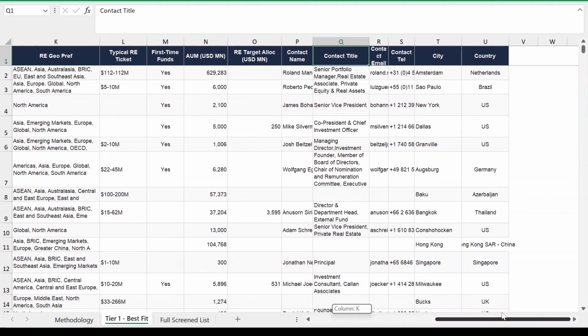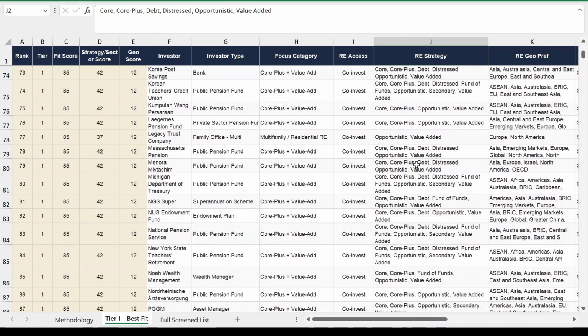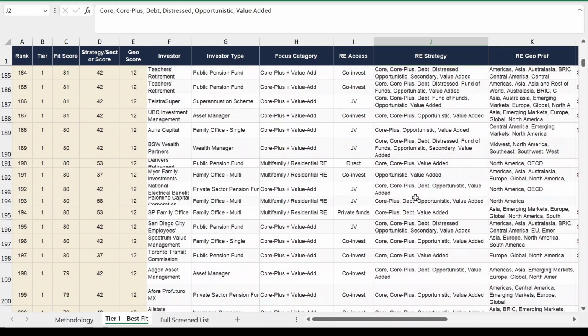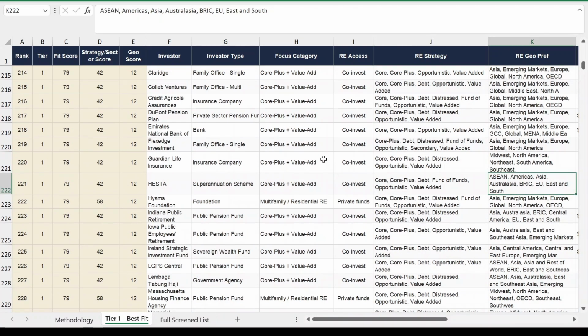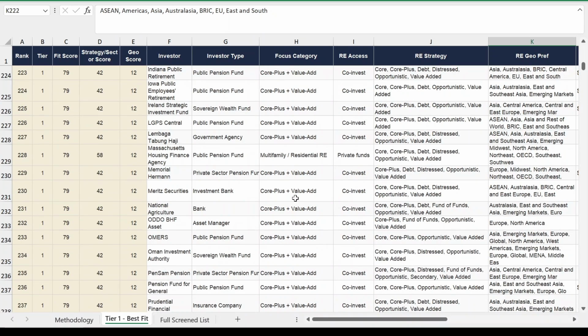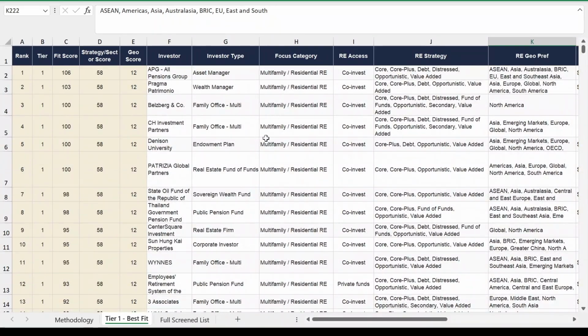If I scroll along to the right hand side, you're getting all those contact emails, titles, roles, the key people, and you're also getting the information. You can see this has all been verified: core, core plus, debt, distressed, opportunistic, value add. So the key tier 1 candidates are basically all saying, yes, we invest in real estate. Here are the geographic preferences, and then the focus category, core, plus, and value add in this case. So those would be prime targets for a real estate fund of $200 million if they were looking for their initial outreach database. This would be the perfect one for them.